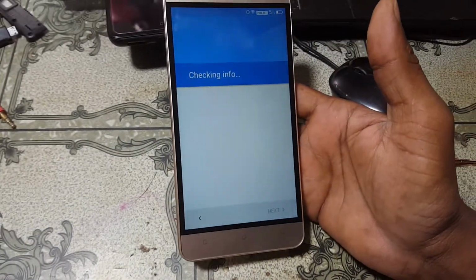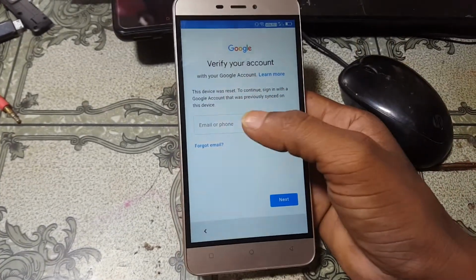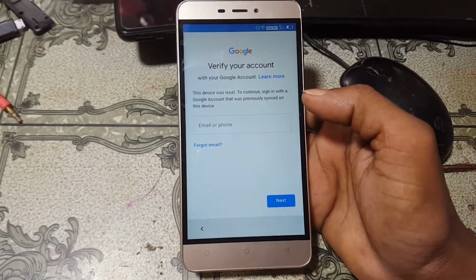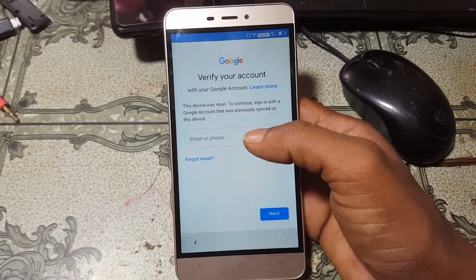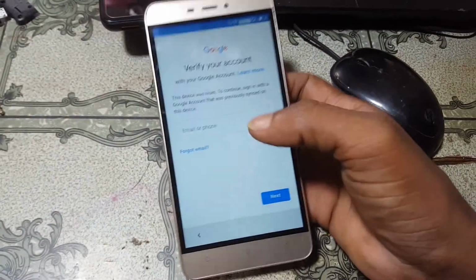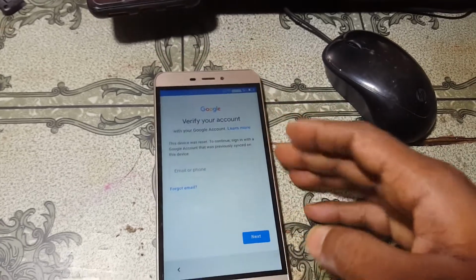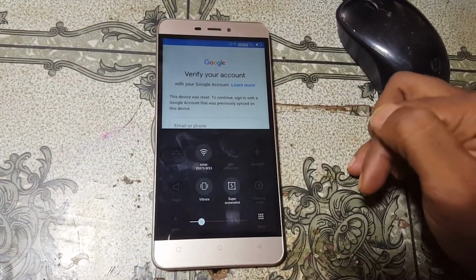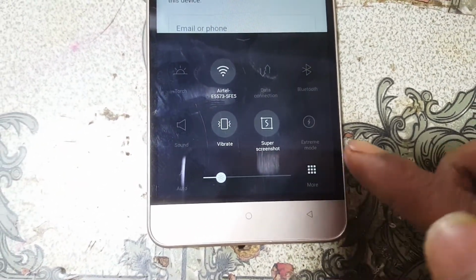Okay, let's begin the video. Without any software and without any computer, you can easily remove Google account lock from Gionee P7 Max. Okay, as you can see, simply swipe up from here and you will see more, just tap on it.